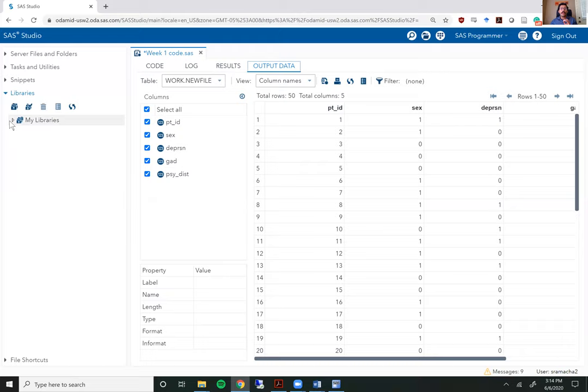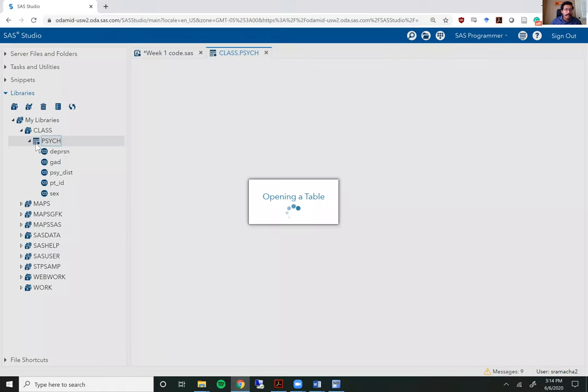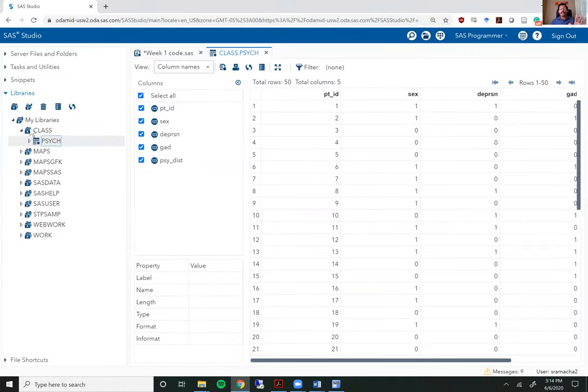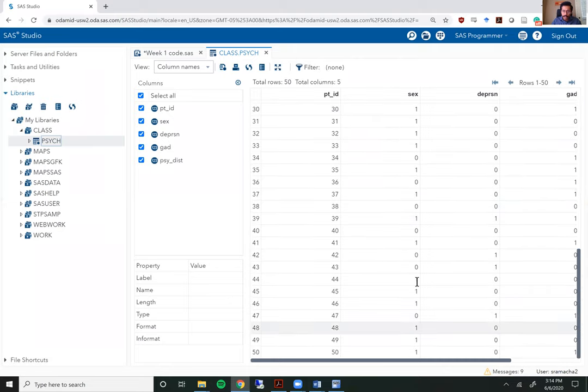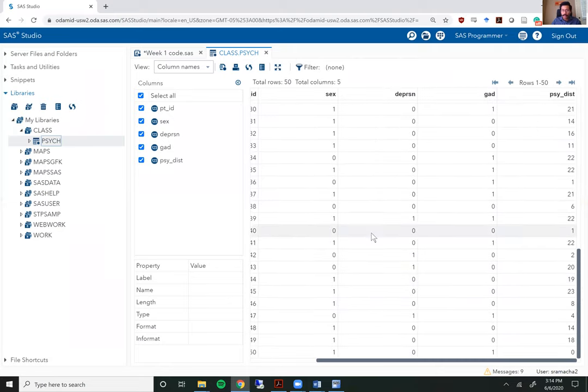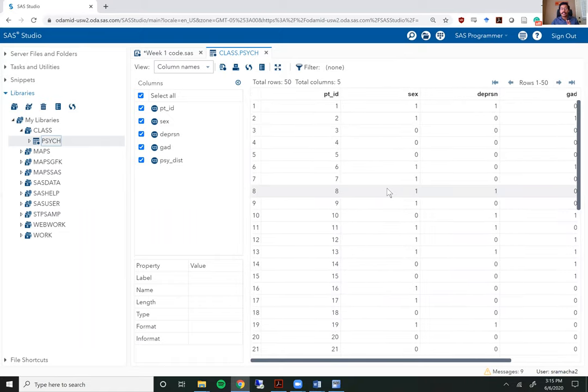Let me go ahead and open the old file we were working on so we can see what changes may be present between that file and this file. So if I go to my libraries on the left here, go to my class library, which I had just created, there's the psych file that we've been looking at since the beginning of week one. This is what the psych file looks like. There are these 5 variables listed on the left here, and you can look through them right here. There are 50 rows, and you can scroll to the very right here. You can scroll back to the top. This is what the data set looks like.